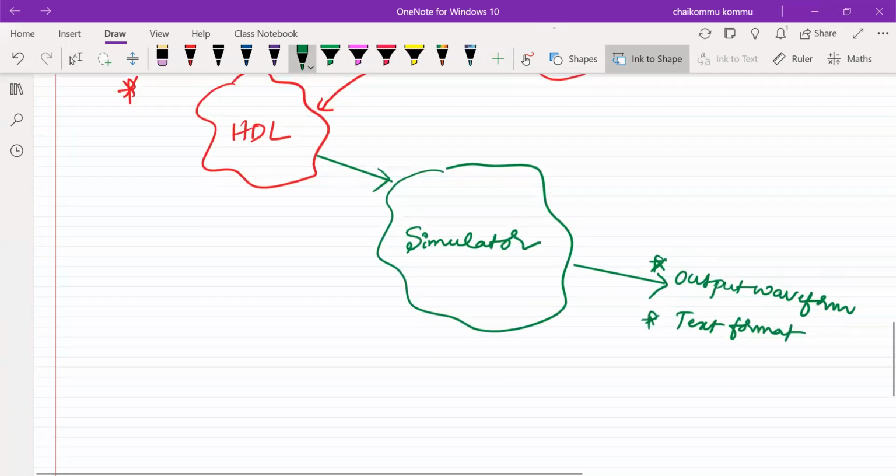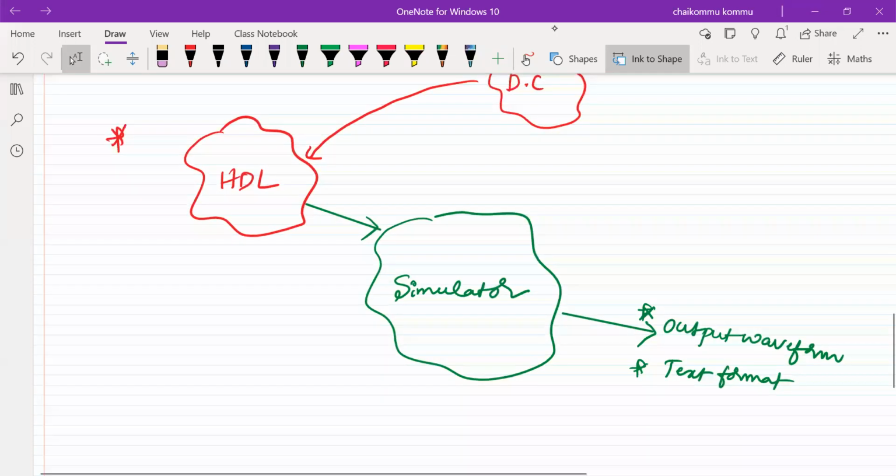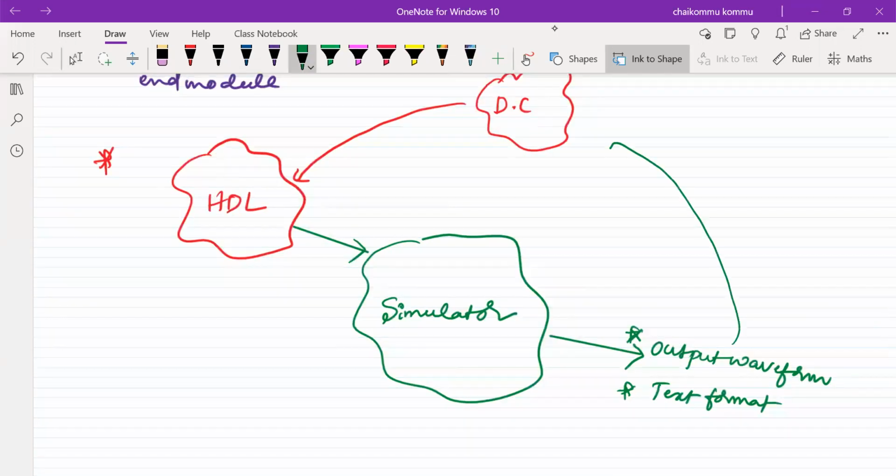If you want to verify your HDL program, whether you have described it correctly or not, we have to give this HDL code to the simulator. The simulator will simulate your code by applying different input signals A, B and C to the circuit, and it will produce an output. You just have to compare your digital output waveform or text format with the truth table of your digital circuit. If both are the same, whatever you have designed and described is correct. Otherwise your description is not correct.